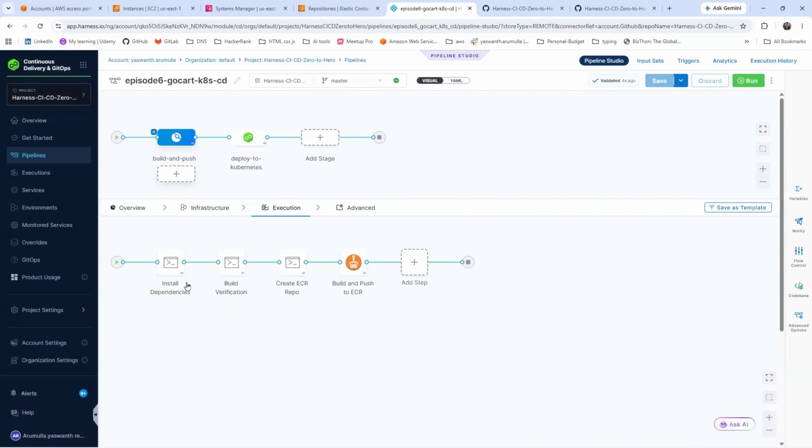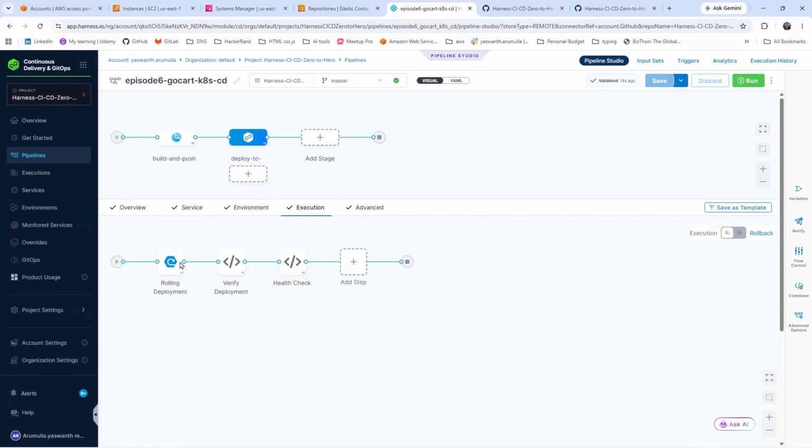Same here. Installing the dependencies. Build. Create the repositories, the ECR repository, and build and push. And the second step, we are using rolling deployment, verify the deployment and health checks. If any one out of the three fails, the rollback will be triggered automatically.